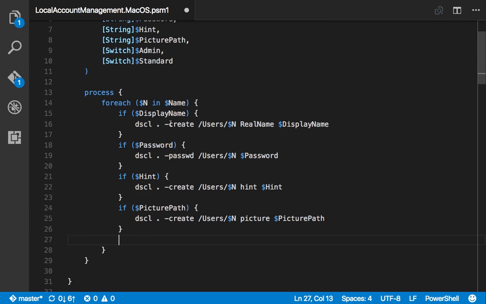So the last part here, we're going to check to see if they used one of these switches, either the admin switch or standard switch. And what these are is if they use an admin switch, it'll make that user account an admin account, which basically just adds that user to the admin group. And if you use a standard switch, it'll make it a standard user account, and it will remove the current user from the admin group, and thus making it just a standard account.